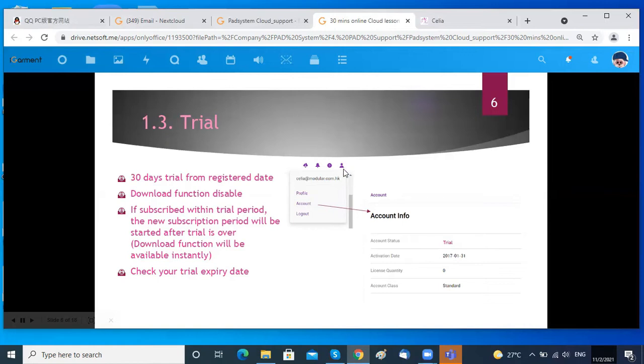Here you can click this people icon and go to account. Then it will show you the account info. This will show you the account status is a trial and the web activation date here. Also, you can check your trial expiry date.